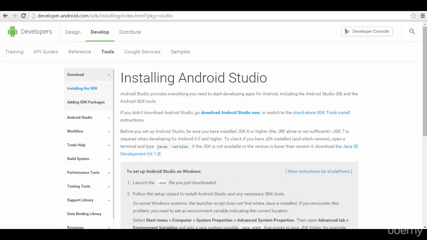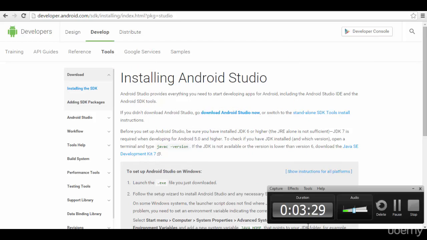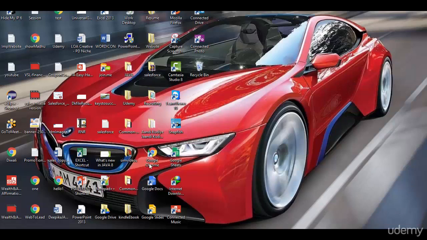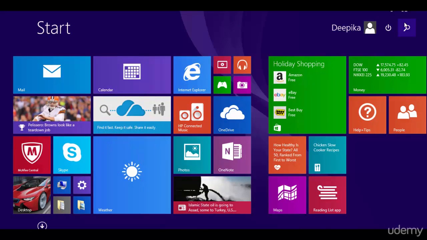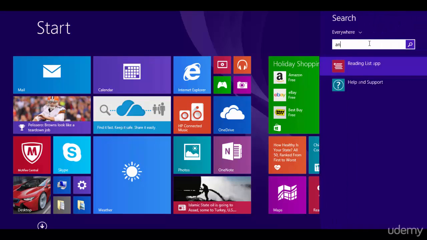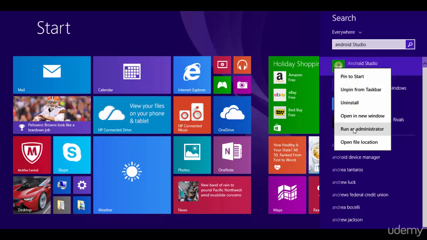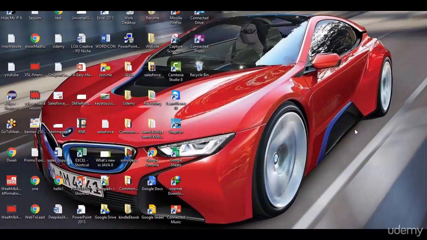Once the installation has completed, create a shortcut on the desktop so it's easy for you. I have it here, so I'm going to say Android. And here it'll ask you to run it as an administrator. So we're going to run this as an administrator. Once you do that, it will start running as an administrator. Please do that.